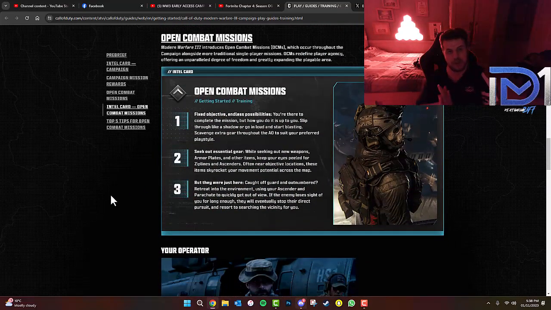Open combat missions. Modern Warfare 3 introduces open combat missions, or OCMs, which occur throughout the campaign alongside more traditional single-player missions. OCMs redefine player agency, offering an unparalleled degree of freedom and greatly expanding the playable area. Number 1. Fixed objective, endless possibilities.